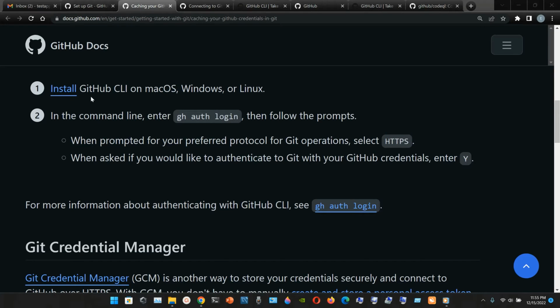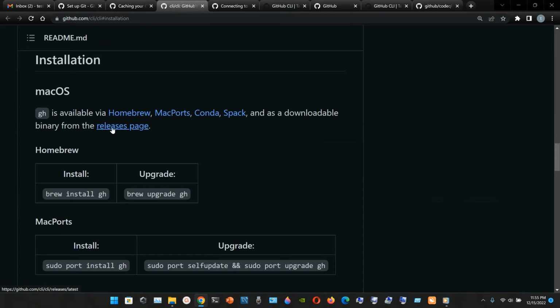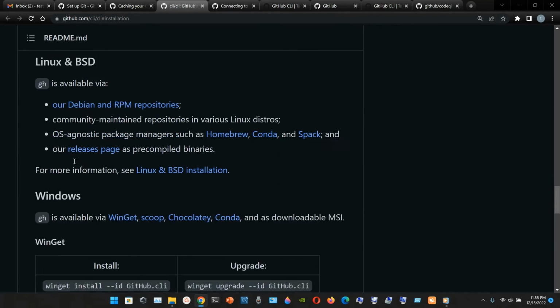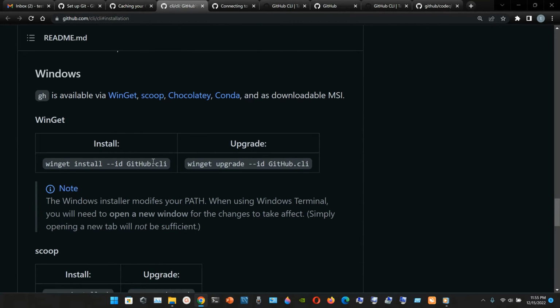1. Install GitHub CLI on Mac operating system, Windows or Linux. So I'm gonna grab this link here, and I'm gonna look for, well, if you have a Mac, you're gonna use this. If you have a Linux, you're gonna use this one. I have a Windows, so I'm gonna grab this command. Okay, Windows: GH is available via Winget, Scoop, Chocolatey, Conda, and as downloadable MSI.